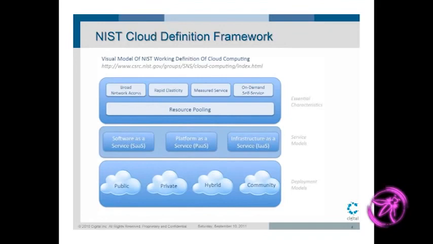Now the deployment model is at the bottom. Public, you've heard people talk about public, private, hybrid, community. Ignore community because I haven't seen any of those out there. When you see one, then you can worry about it. But for pretty much, they tell you who are your threats.